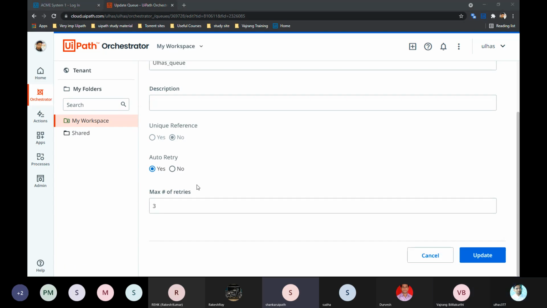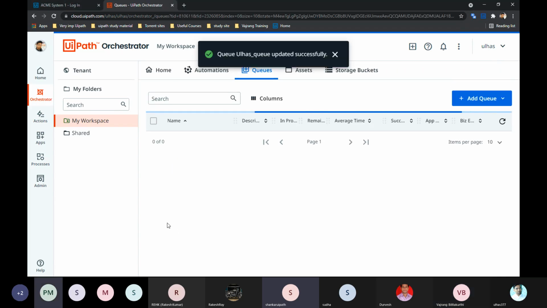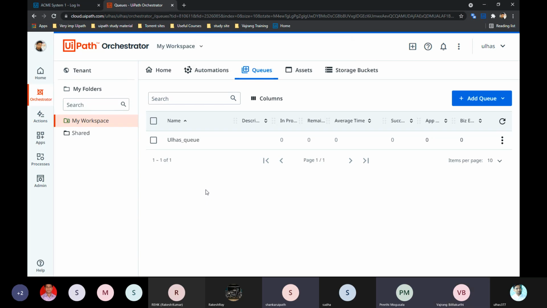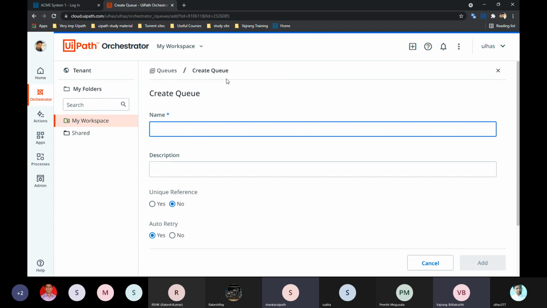Now, the other place you can update this. Click on update. Can you tell about unique reference again? When it is enabled? Click on add new item, add queue. So now it is enabled.